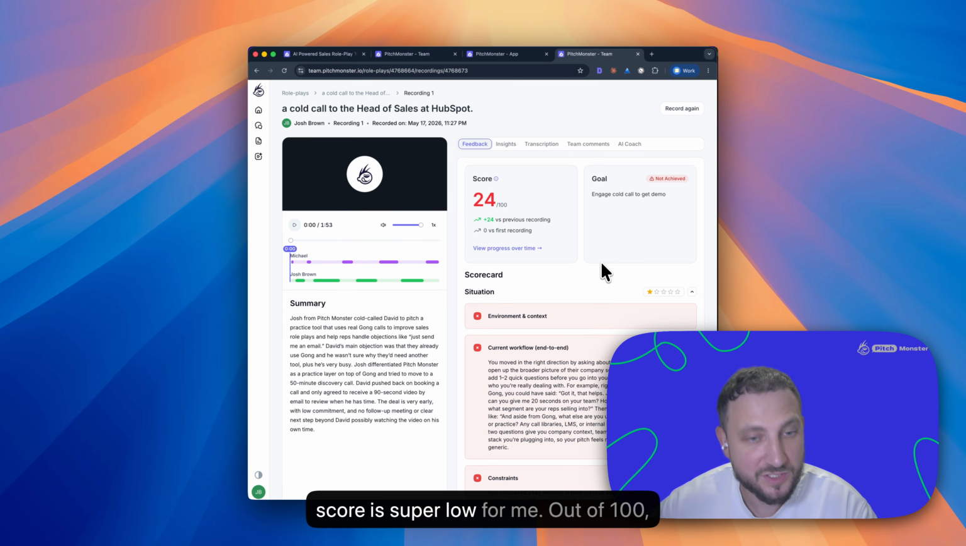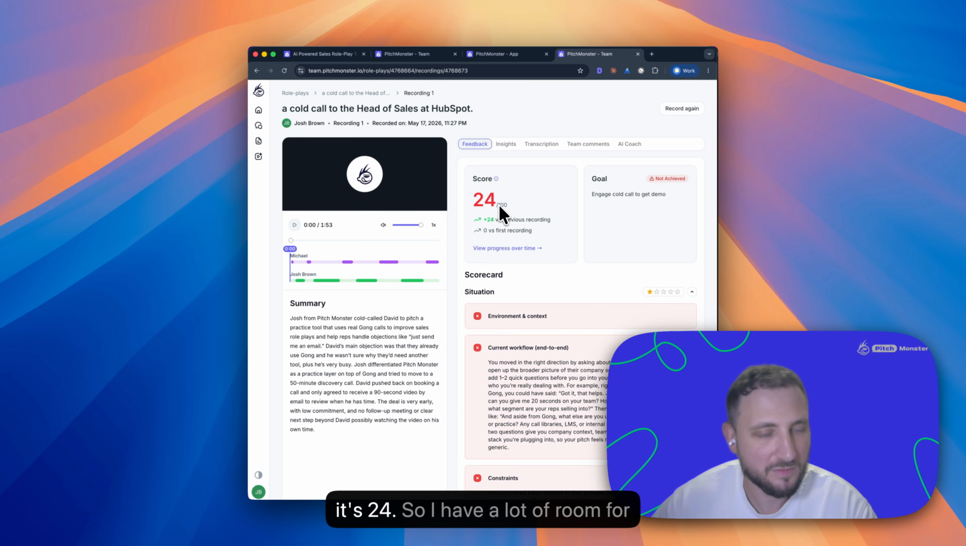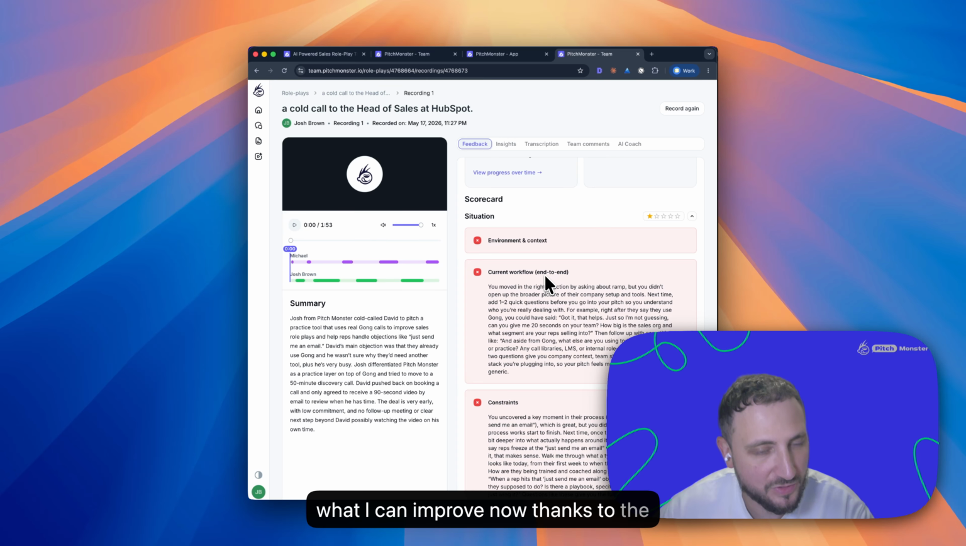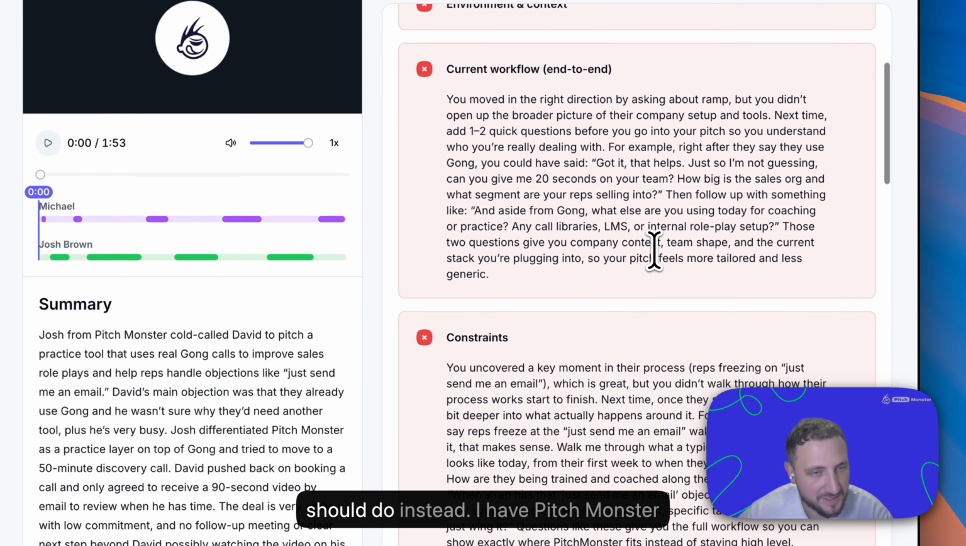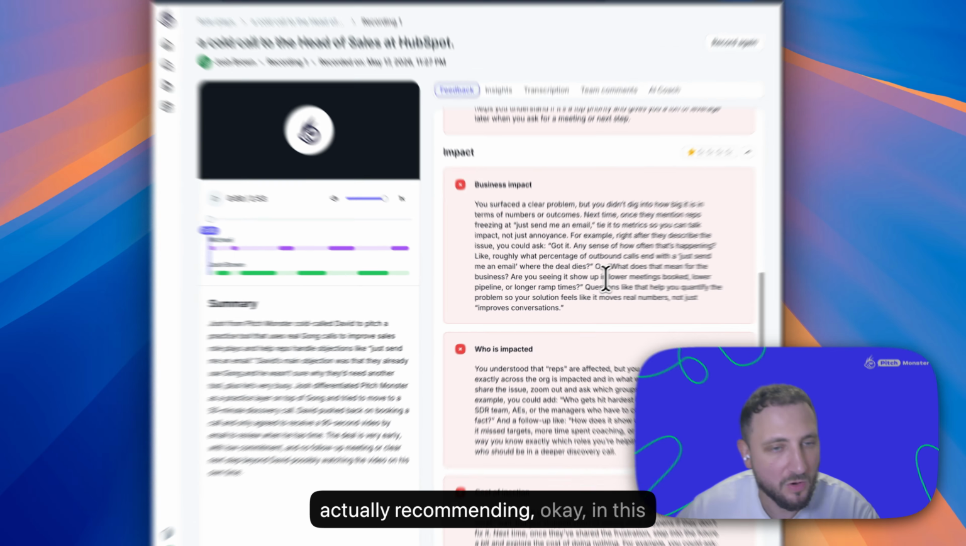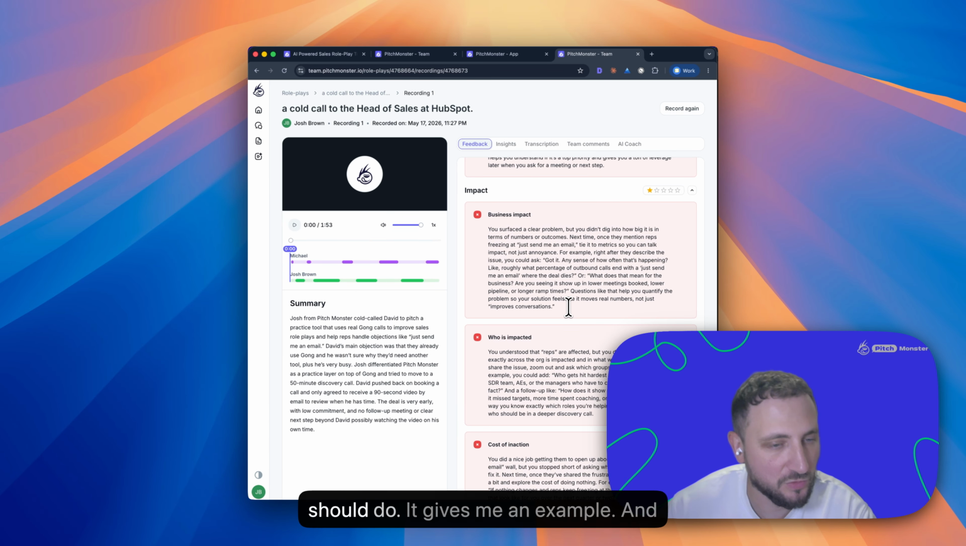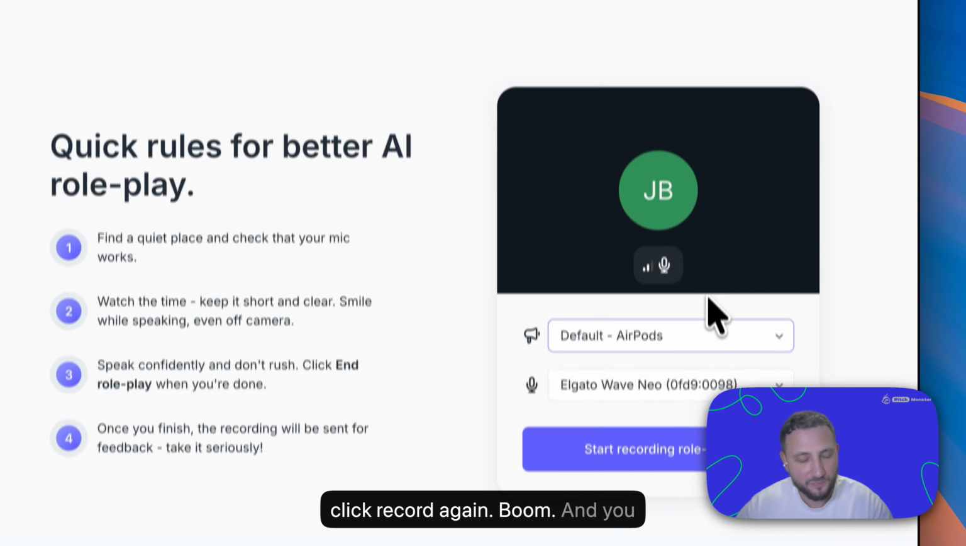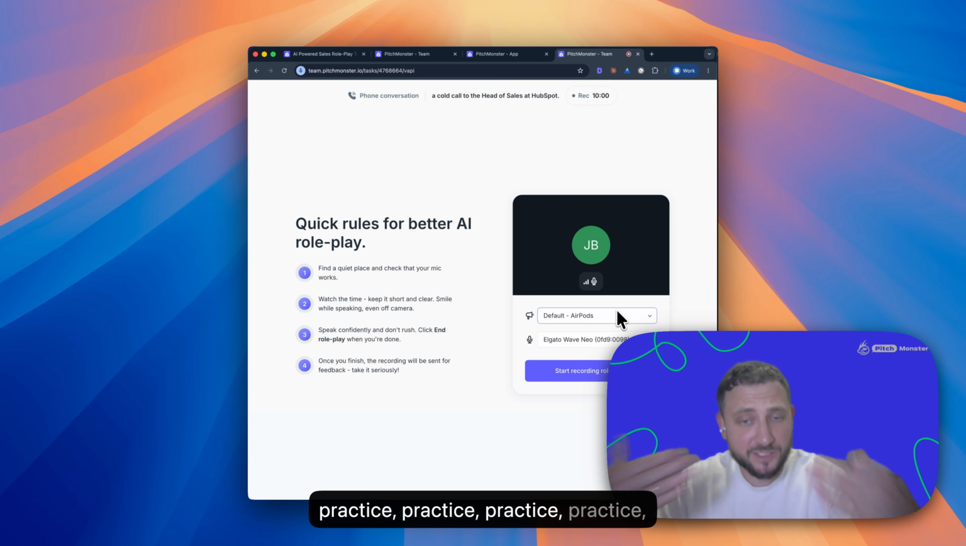As you can see, the score is super low for me. Out of 100, it's 24. So I have a lot of room for improvement. The good thing is I know what I can improve now thanks to the scorecard here. So I can see what I should do instead. I have PitchMonster actually recommending, okay, in this situation, what I should ask, what I should do. It gives me an example. And then when I'm ready, I can go ahead and click record again. Boom. And you practice, and you practice, and you practice.